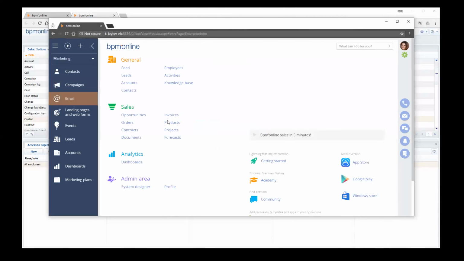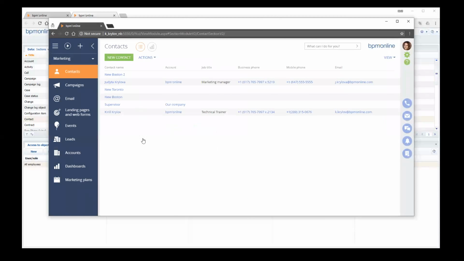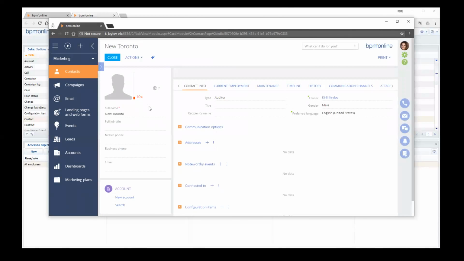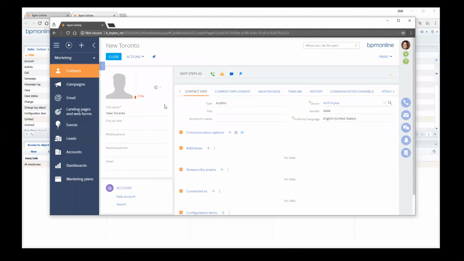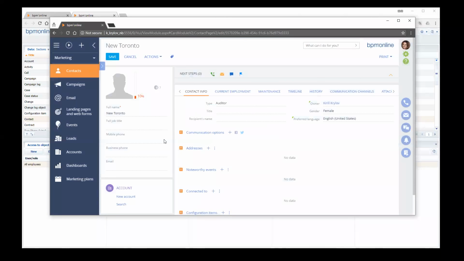Okay, so she should have contacts back on. And let's go to New Toronto. Okay, so I can see the records here, right? It says male, but what if I try to change it to female? I'll try to save that, and it's telling me that I don't have the permission to save this gender value. So, which is exactly the behavior I tried to demonstrate.